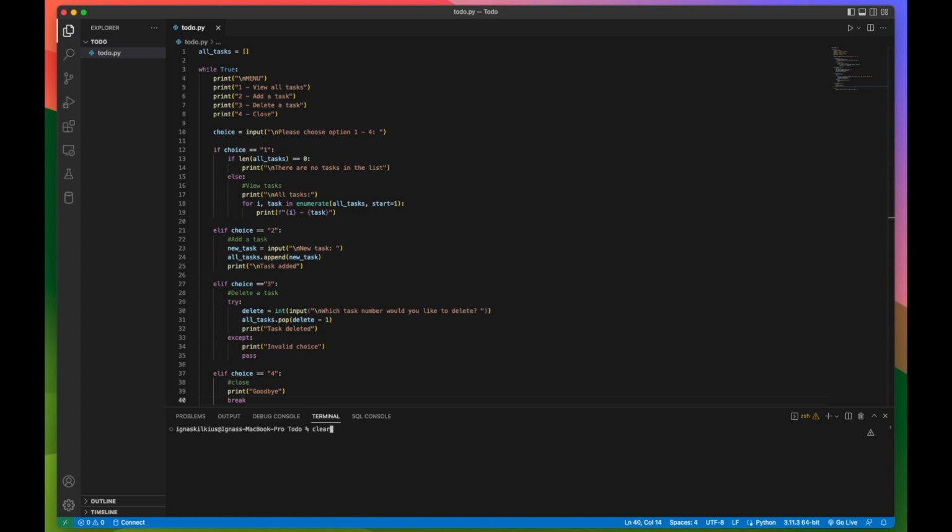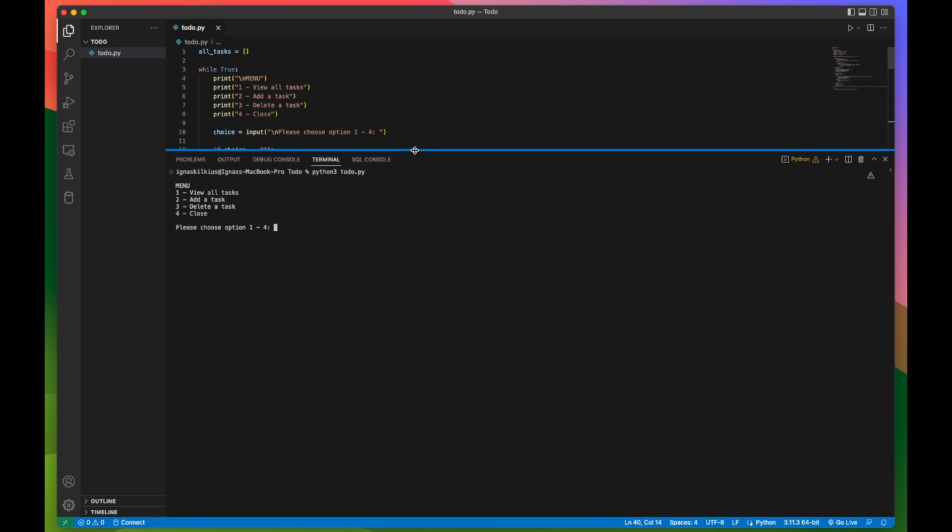What we will do now is we will test it, and the menu shows as we expected. So we will type in 1 to view all the tasks, and it does show us that there are no tasks in the list. Next we will add a few tasks to the list.